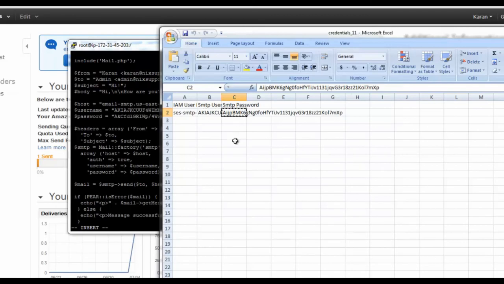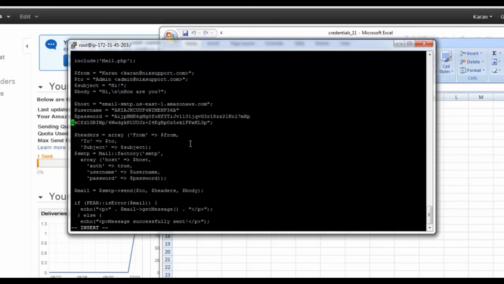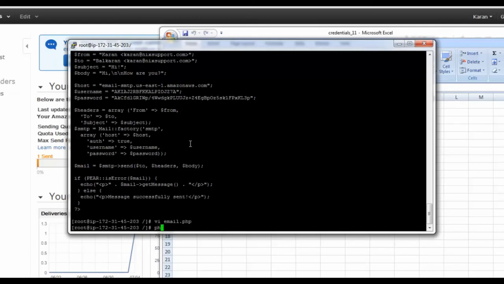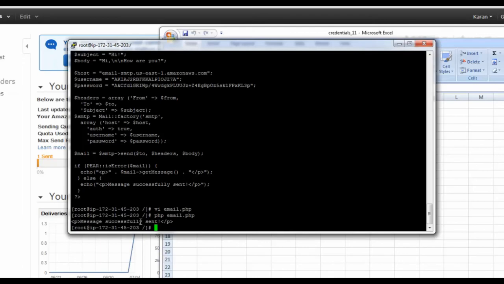And then I copy my SMTP password and paste it here. So once you have all these details, you can simply execute this file. Message successfully sent.